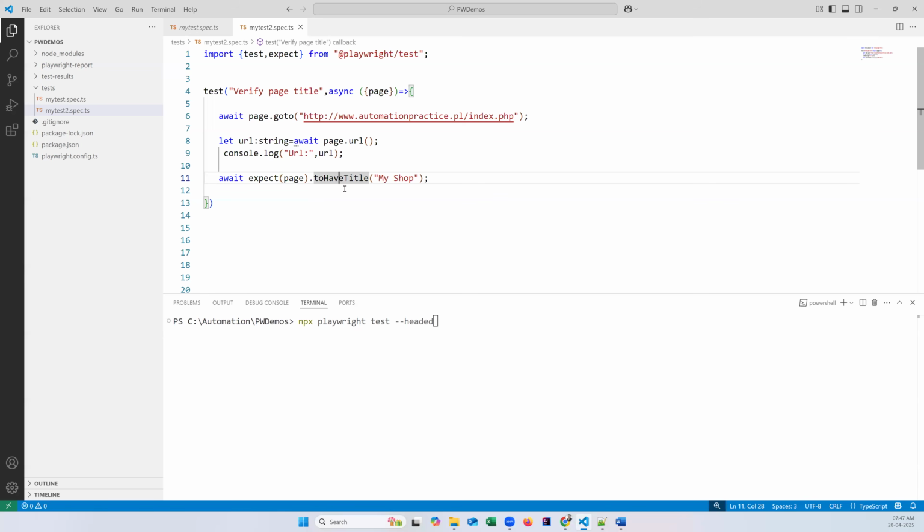Expect page dot, instead of toHaveTitle, we have to use toHaveURL. That's the assertion. These are pre-defined assertions. I'll discuss assertions separately in one single class. There is a separate class for all assertions. And here we need to specify the URL. So this is the URL which we are expecting on the web page.